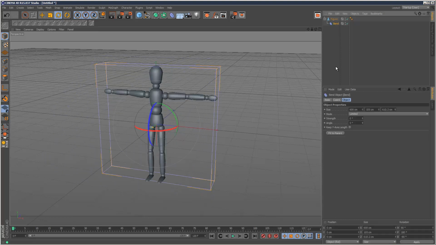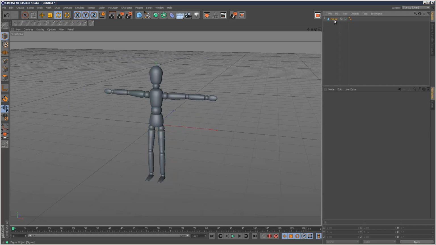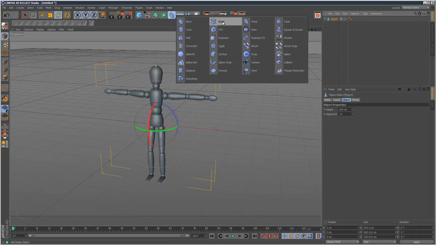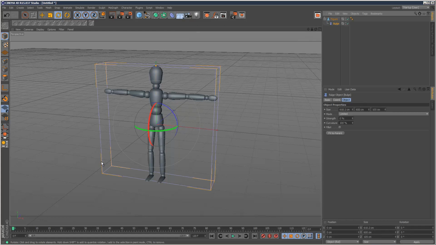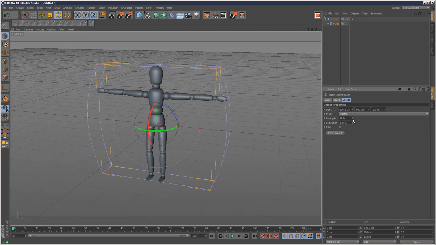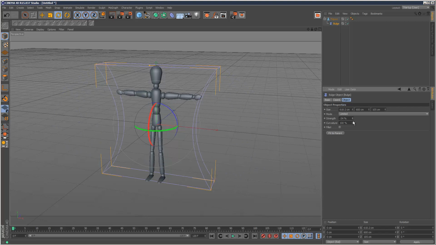And even better, if I just delete this now, select figure, and then hold down shift while I'm selecting the deformer, it automatically fits the deformer to the parent object. So this is a subtle but very powerful addition to Cinema 4D version 15.